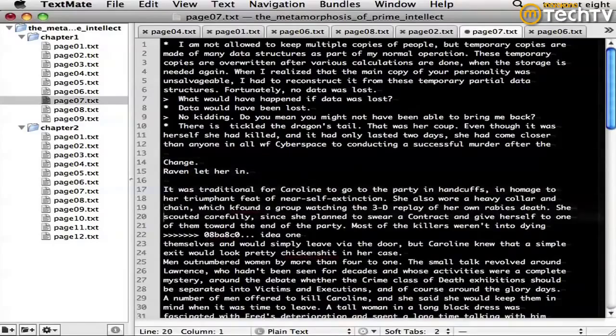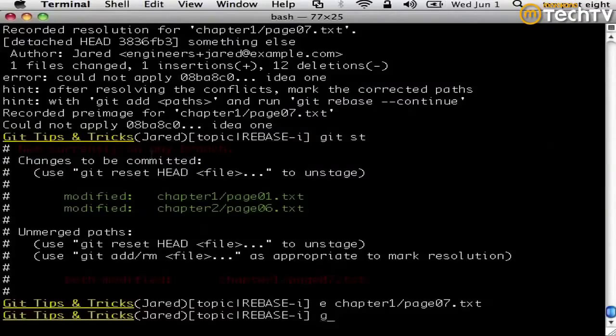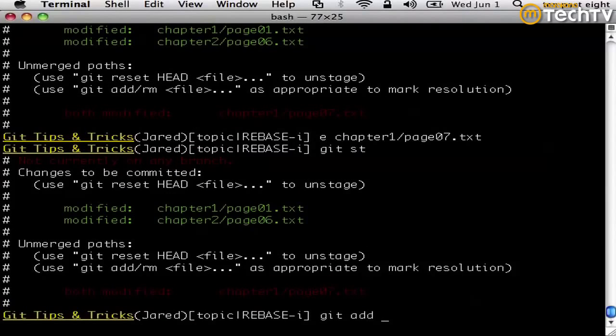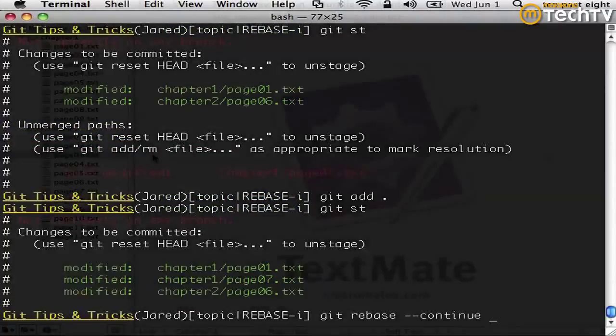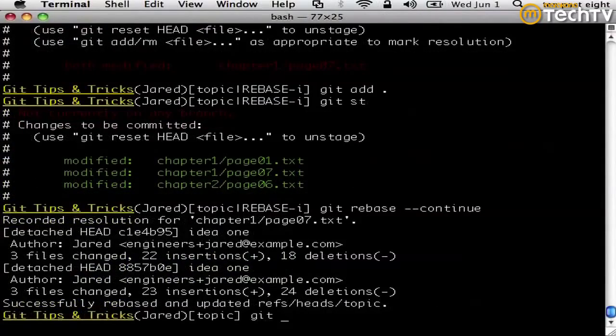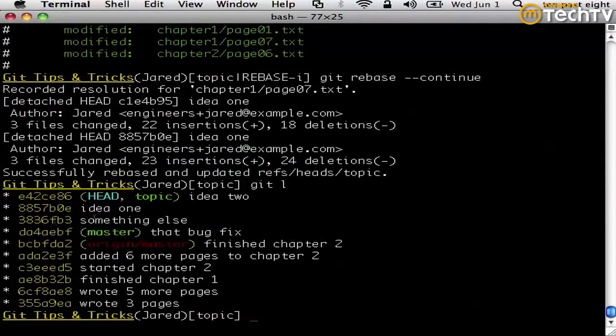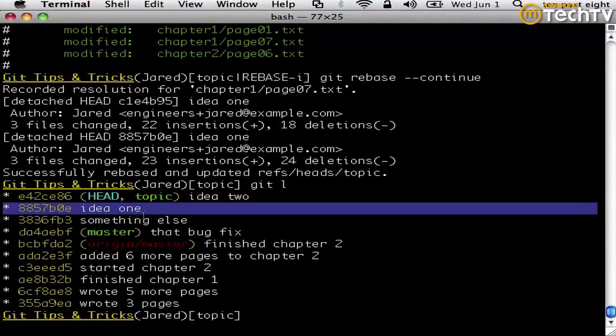Right? Cool. So resolve that. So we add that file once we've fixed it. And git rebase --continue. And now if you look at our log, we've now reordered the commits. We've got something else first. That other commit got squashed into idea 1, and we have idea 2.